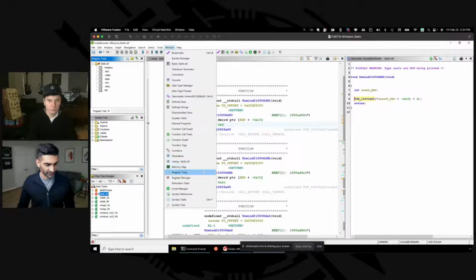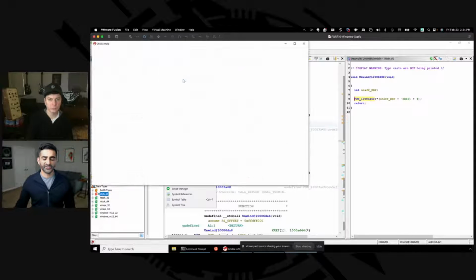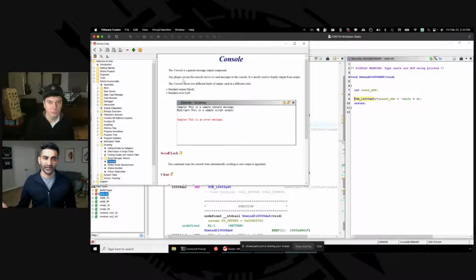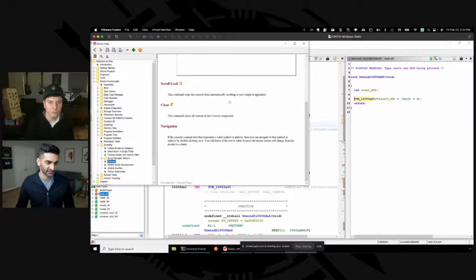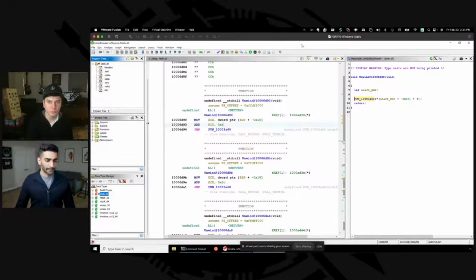If I hover over, let's say, console, and I hit F1, F1 is basically how you would access the help menu. If you are hovering over something, it'll actually go to that part of the help menu, which is quite helpful. So you'll see it brought us to the console, and you can read about the console here. That's how you would get more information on Ghidra as you are actually trying to use it and learn about its capabilities.